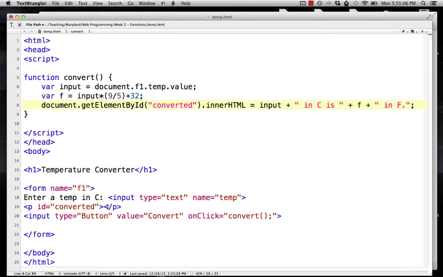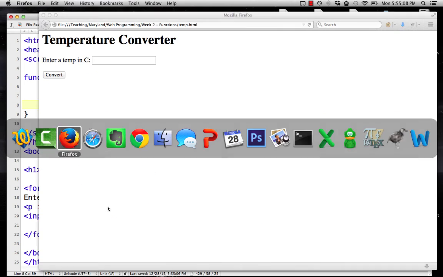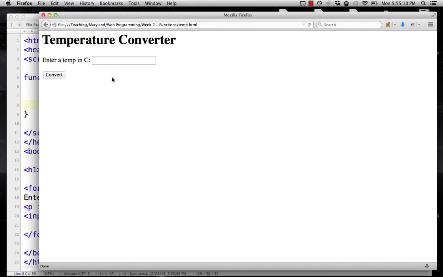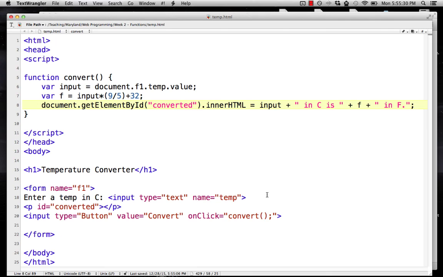So there may be some bugs in here, but let's try it and see if it works. We reload our page, 100 degrees Celsius. It works. It's 212 in Fahrenheit. 32 Celsius, 89.6 Fahrenheit. 0 Celsius, 32F, and minus 40 is also minus 40 Fahrenheit. That's where they meet. So our temperature converter works.